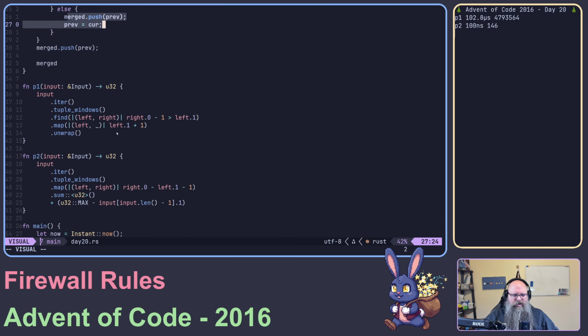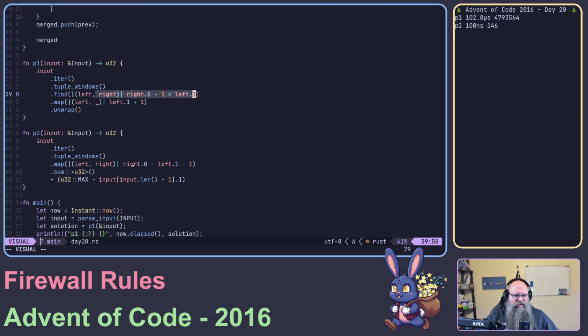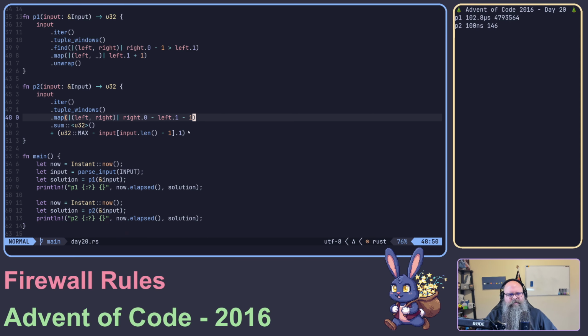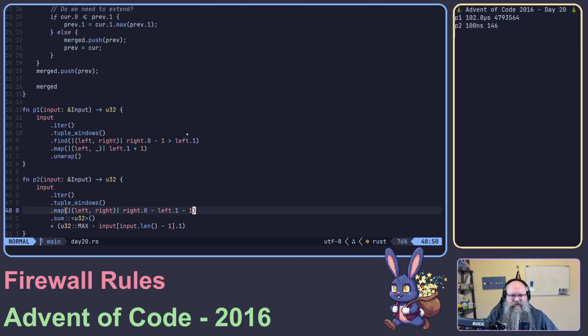But then once you have them merged, you just have to remember to not have your off by 1 errors. In P1, you want to find a gap of greater than 1. So that's what this does. And in P2, you want to find all the gaps. So you just map them to their differences, but minus 1, right? Because if the gap is 1, then there is no gap. That's what was tricking me. It's not the difference of the two numbers, it's the distance between the two numbers. Right? I guess I don't know how to say that. I don't think that made sense the way I said it, but anyway.